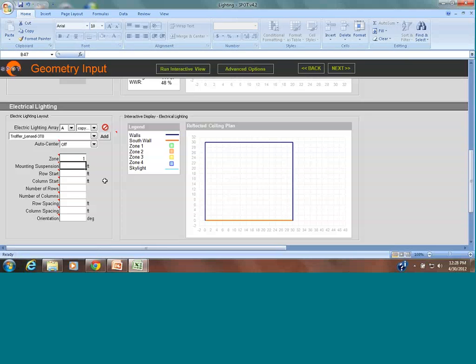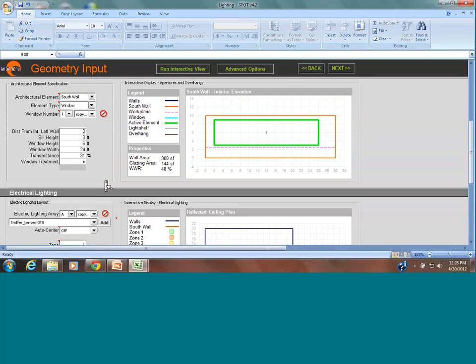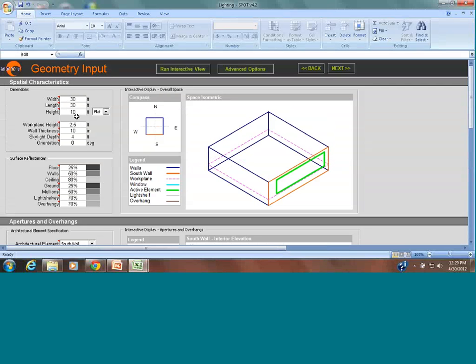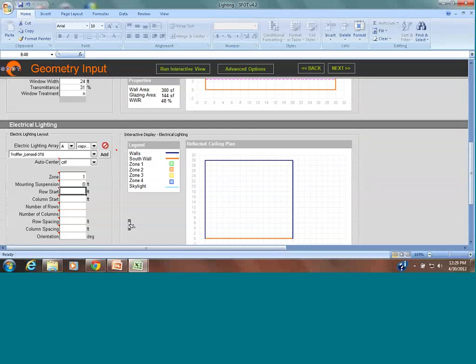Okay, mounting suspension. If it's a Troffer lens recessed on the ceiling, the mounting suspension should be 0. But if it's a pendant indirect light, hung at 8'6" from the floor, then based on your ceiling height, you can give that dimension from the ceiling. Right now the ceiling height is 10. So if it's a pendant indirect light fixture, then it's typically hung 1'6" from the ceiling. So I would call that 1'6" for that type of fixture.